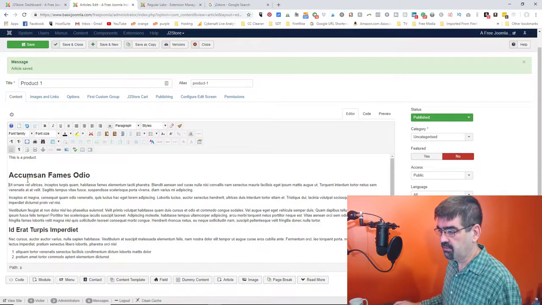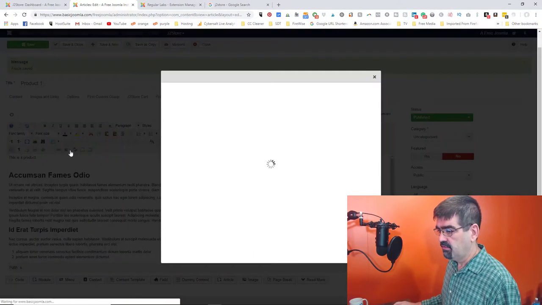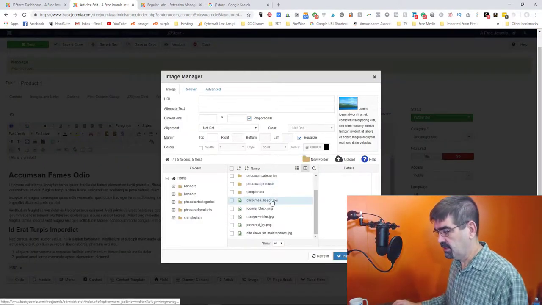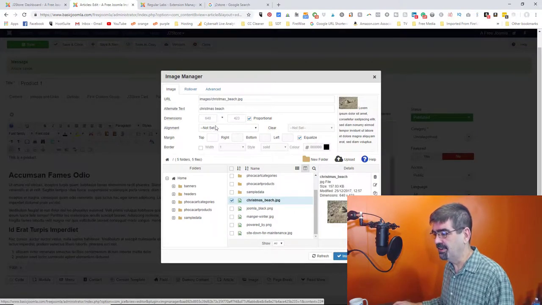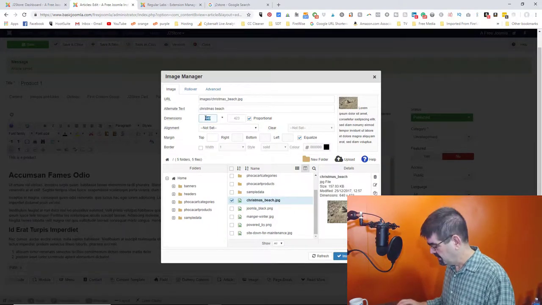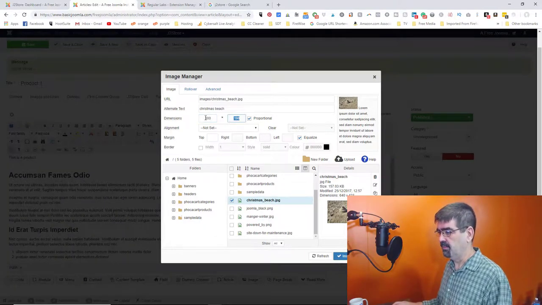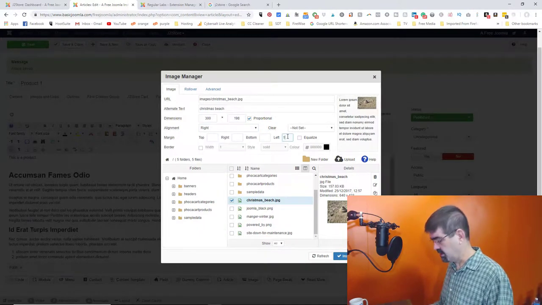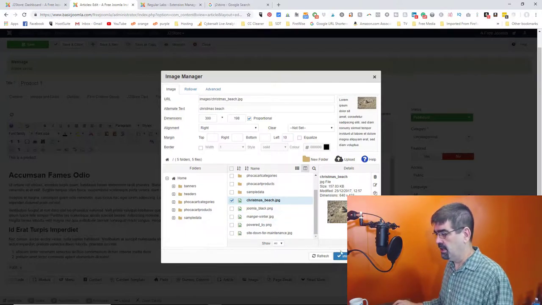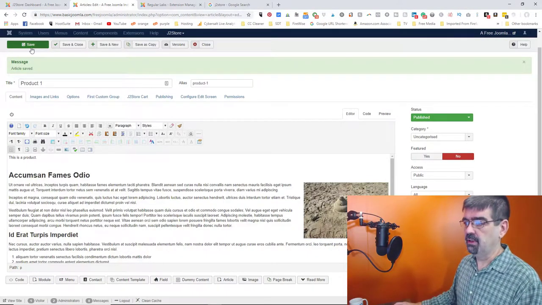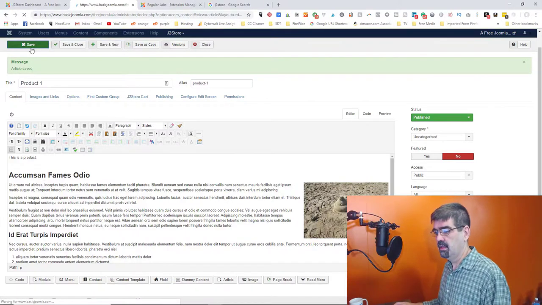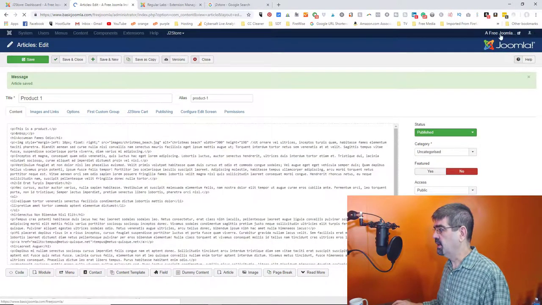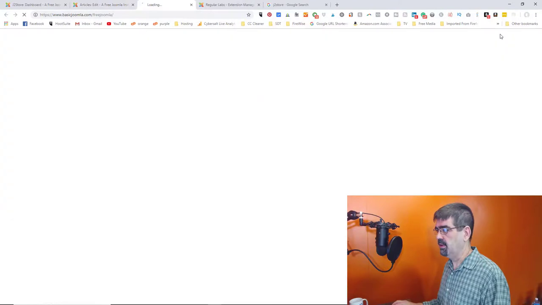In fact, let's also just put a picture in there just to help our eyes as we are doing things. Let's put the Christmas beach in there. Such a hilarious picture. And we'll set it for 300 by 198. We'll center it, right, put a border on the left there, and we will go insert. All right. So let's save this, and let's check out how this looks on the front end as a product.